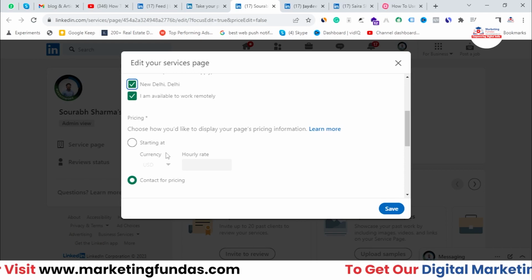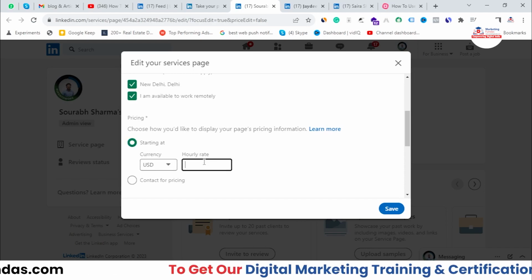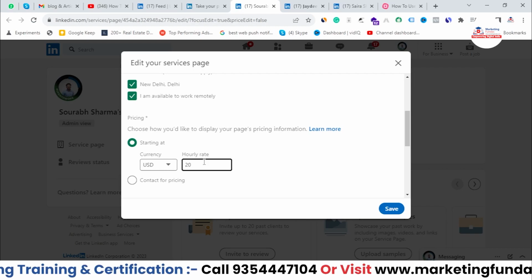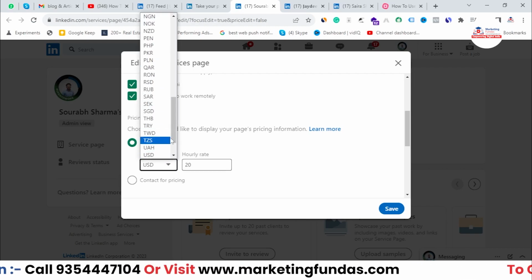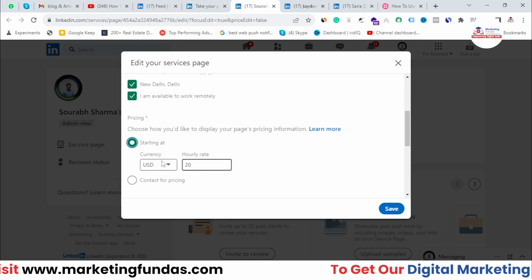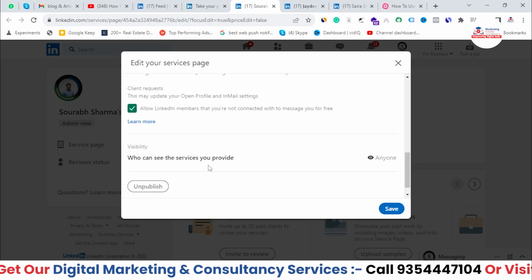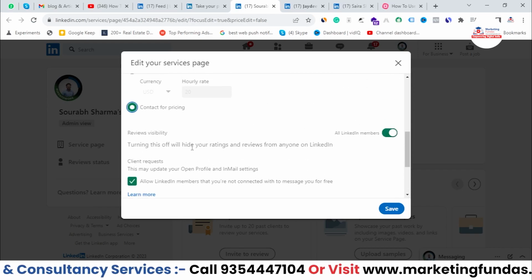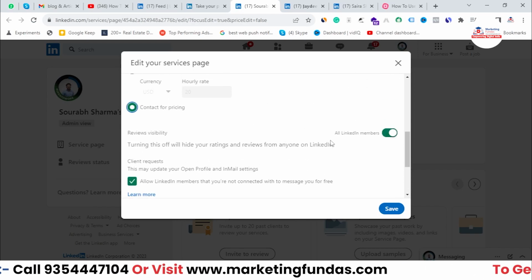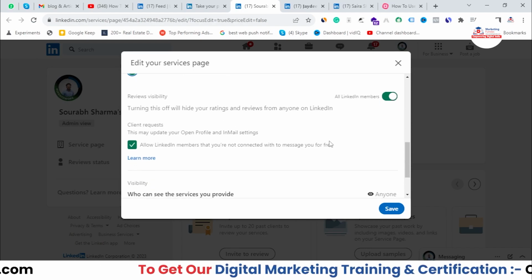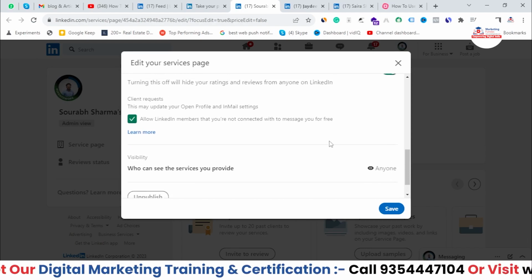Then here you can add the pricing. Let's say you can add your starting hourly rate. Let's say our hourly rate is $20. You can set the currency here as well. And if you don't want to share the pricing details, you can select contact for pricing, right? After this, review visibility. Yes, you need to turn on this review visibility so that the users or the clients can see the reviews, right?